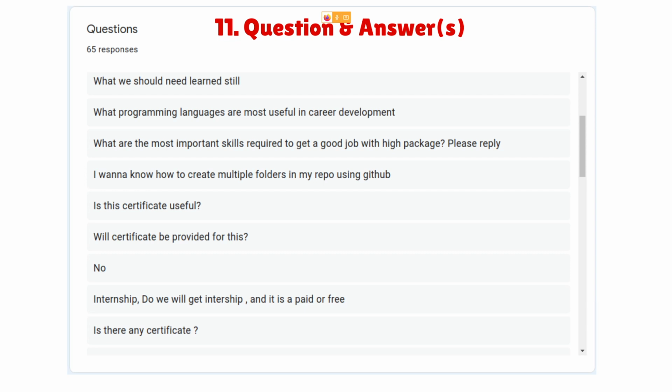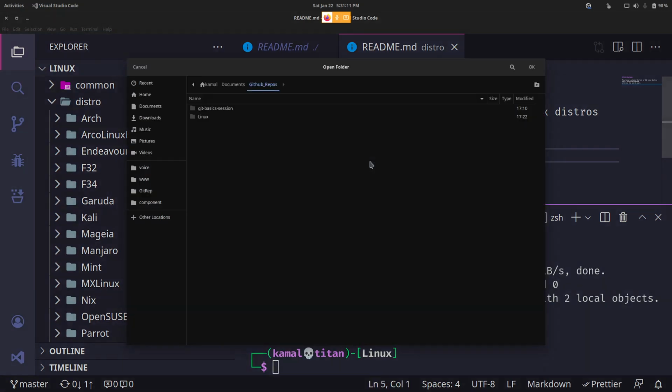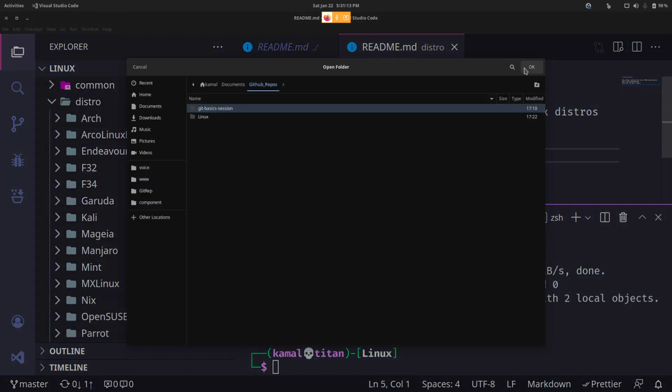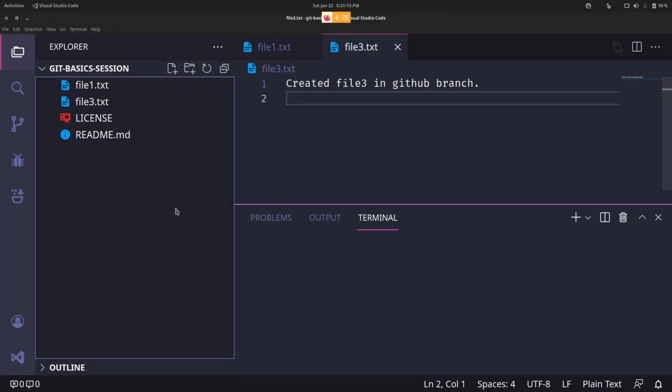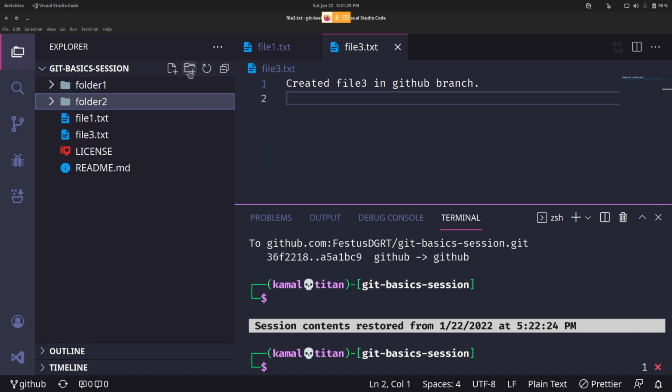I want to know how to create multiple folders in my repo using GitHub. It's similar to how we create files. Let me open the previous repository. Instead of files, what you have to do is just click on the new folder icon, and let's say this is folder 1. And again, you can give folder 2, and you can create another folder.